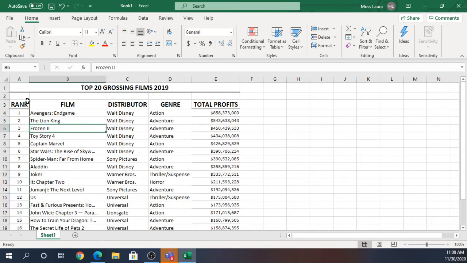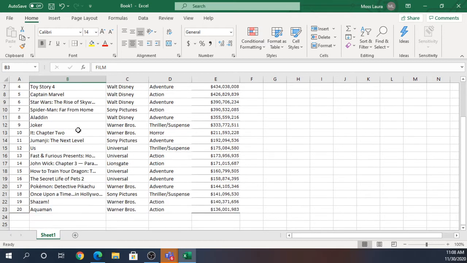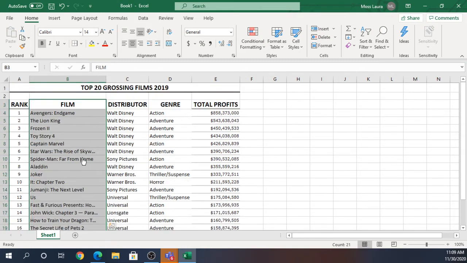So if you click off, you'll see that now there's a right little border line on that ranking column. We're going to do the same thing to the film section. So I'm going to click on B3, scroll down to B23, hold shift, click. And since the right border was the last option I executed, I don't even have to go into the drop down. It's already right here. I could just click it and then it automatically inserts that border.